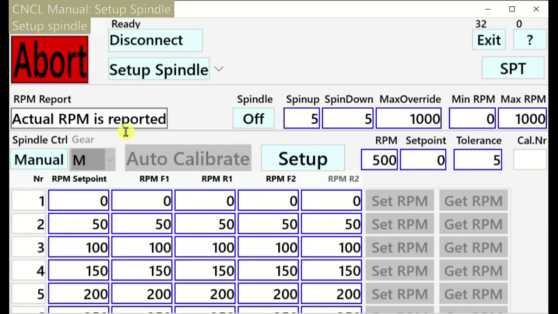This text box shows if the actual spindle RPM is reported by your controller. If so, the actual spindle RPM is shown in the top right corner of the screen. If the actual RPM is reported, auto calibrate is enabled and you can get the actual RPM and set it in the database by pressing a button.